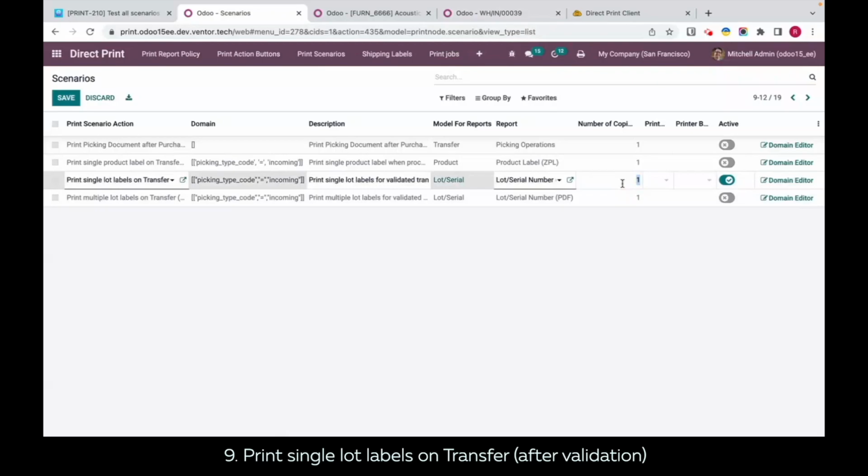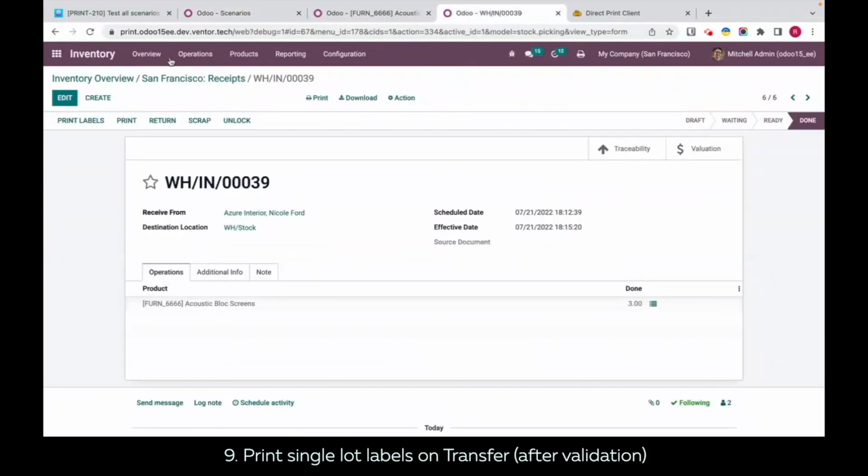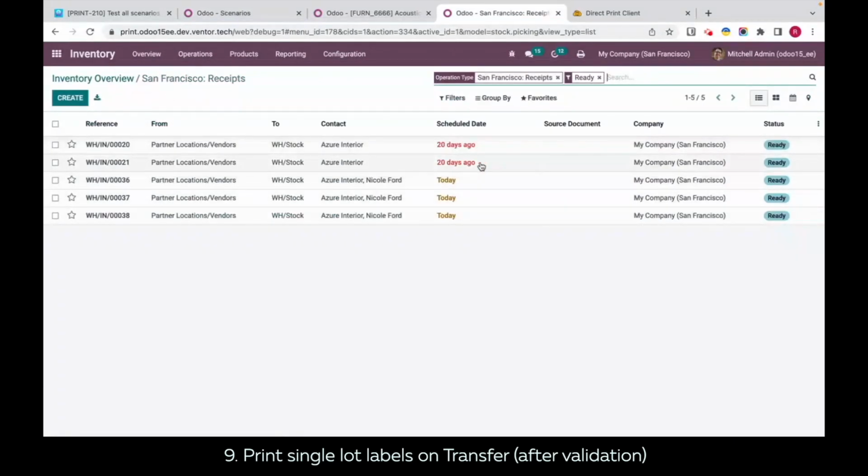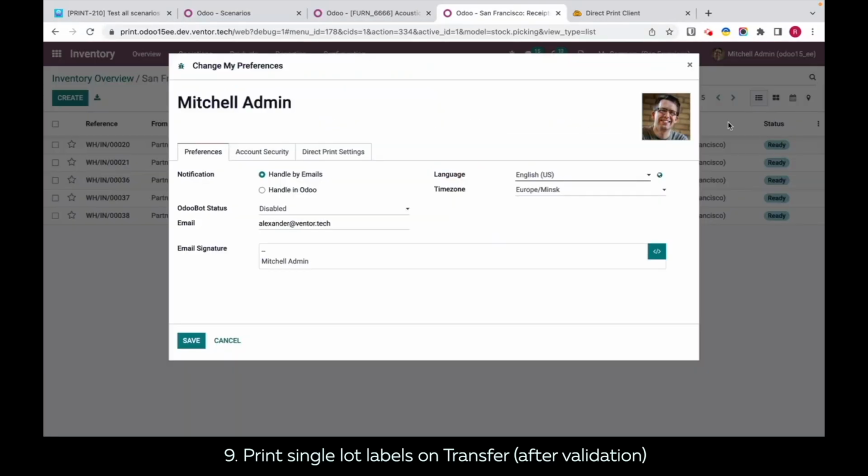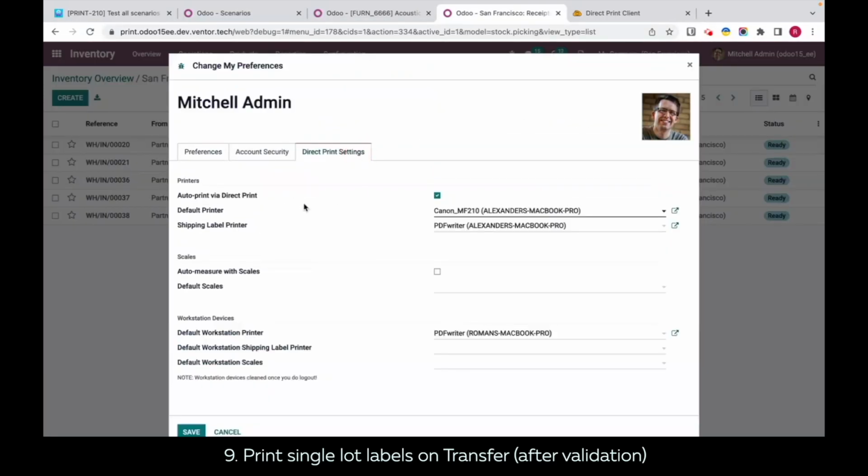and, for example, set the number of copies to 2, and now we need to check what printer we will be using. We need to go to the preferences of our user, direct print settings, and these two fields, default printer and default workstation printer, are used for the printer of this report. By the sequence, we will be using the default workstation printer, so if everything works correctly, we will be printing with the use of the PDF writer.